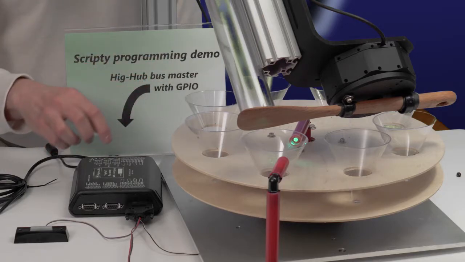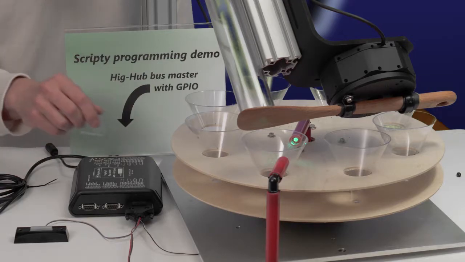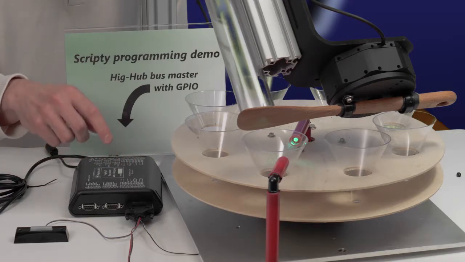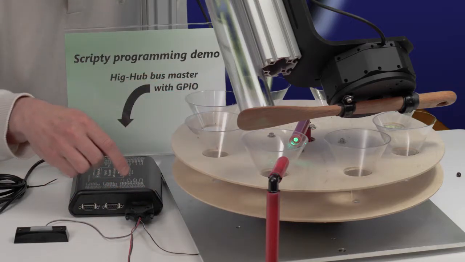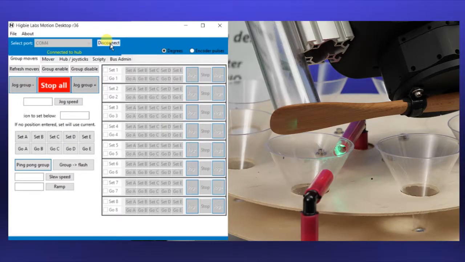The program flow is hosted in this Hig-Hub bus master from its internal memory. The Hig-Hub also hosts the GPI inputs for the photoelectric eye and this push button, which will be our start control. In preparation for doing our Scripty programming, I'm going to set up a couple of position presets in the Group Movers tab here. Sometimes it's easier and more expeditious to do certain functions in the Group Movers tab compared to the Mover tab, because unlike the Mover tab, you don't have to select and then upload all those settings individually for each mover.